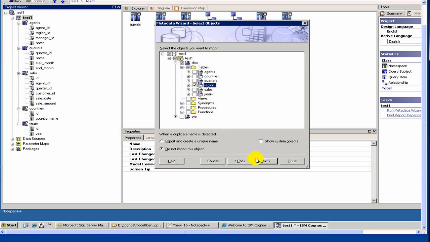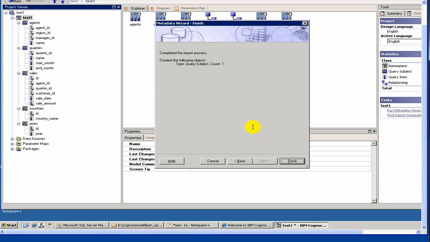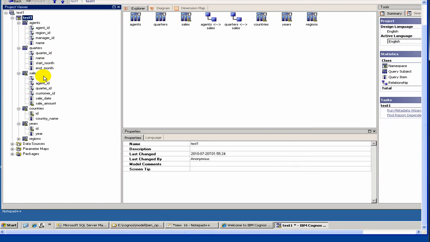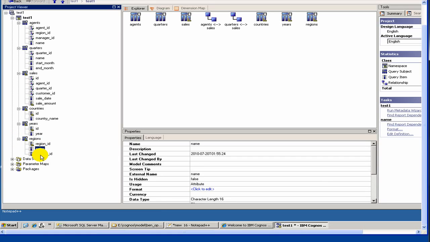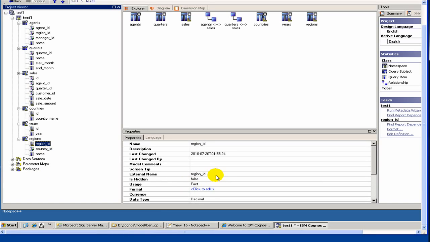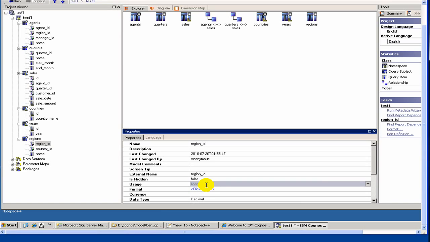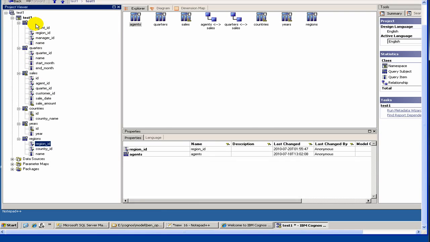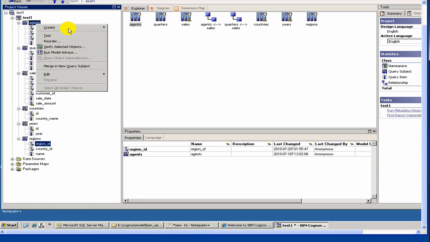So now we'll do region, and this time you will see we have the region with the country ID column. Let's move the attribute, and again change it to identifier, and this is again an identifier. Now let's go ahead and create the relation again. So region ID and agent, and create relation.